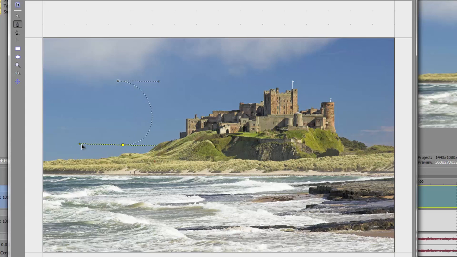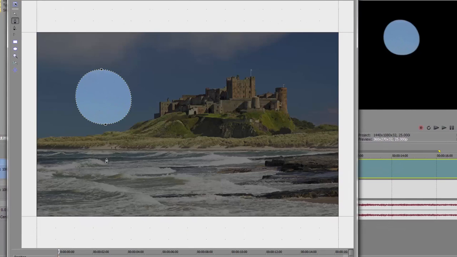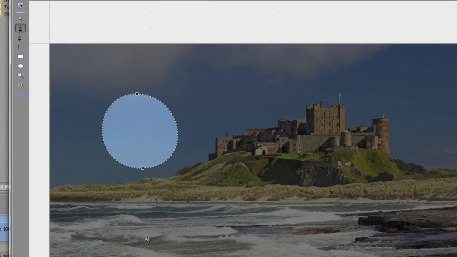If I click, hold, and drag, the path wants to go this way, but the path is going this way because that's the direction I dragged. Now if I go back to the original point, I get that little circle saying I'm going to close this path. Bang. A kind of circle is created.